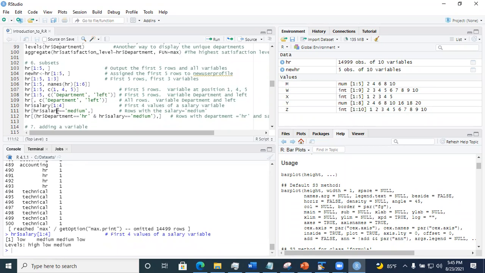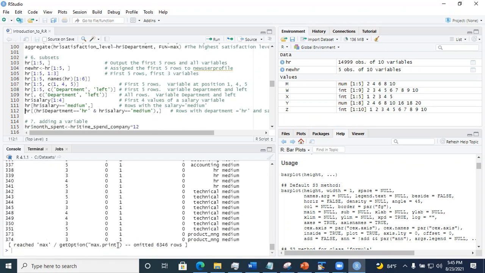Here, this is the conditional. I want to select the rows that meet a certain criteria. Instead of specifying the row number that I want to see, I specify: show me the rows where salary is medium. Remember in this example, the salary is low, medium, high. This is how this data was created. So I want rows where the salary is medium, and I want all columns because I didn't specify which columns I want. This is what I'm seeing now.